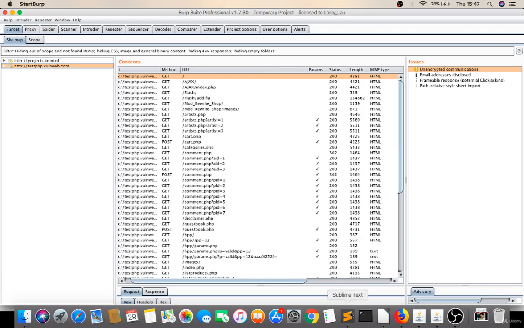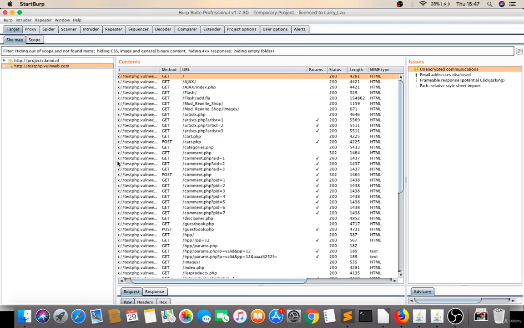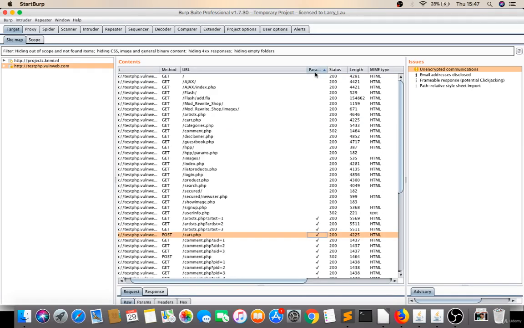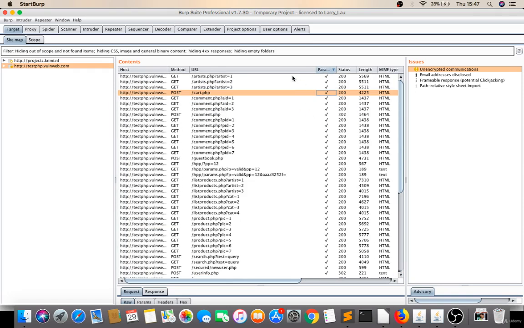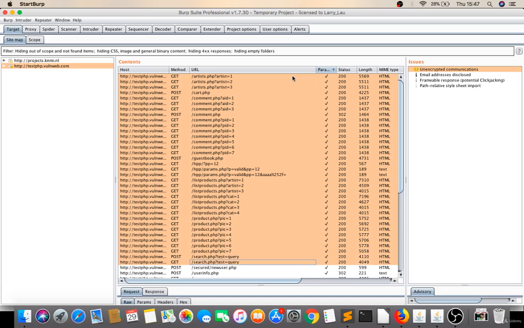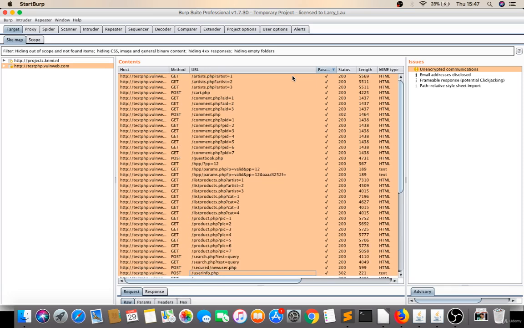Now second is filter URLs having parameters. So see, these are the URLs having parameters. I will double click on params, double click on these params. See, now it's sorted. So you just have to test this many URLs.